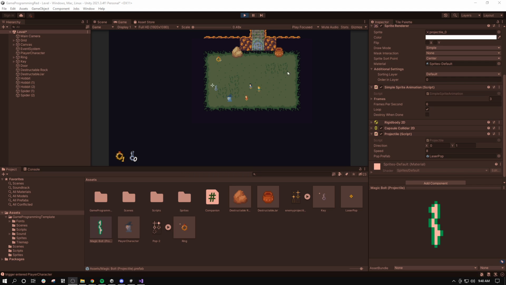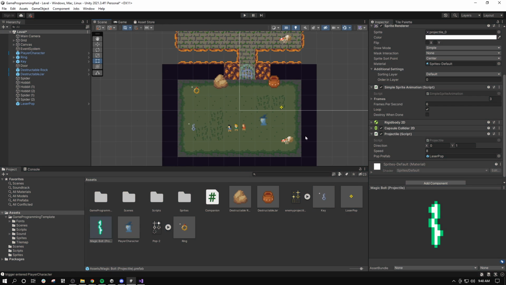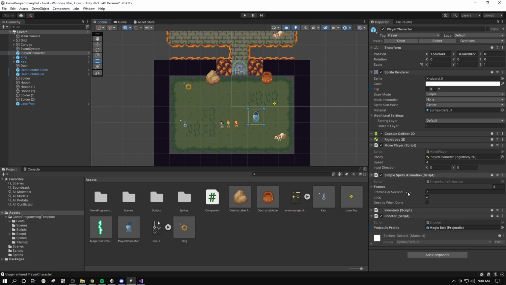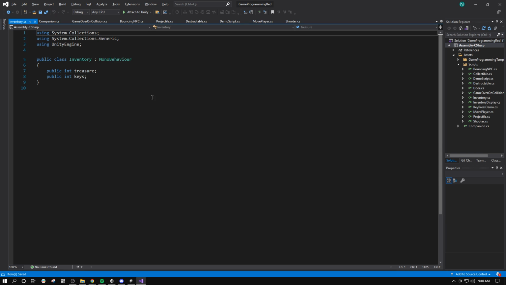Alright, in this video I want to show you how to add hit points to your player character so you can take a few hits before you die. I'm going to just add it to my inventory script, so we'll start there.